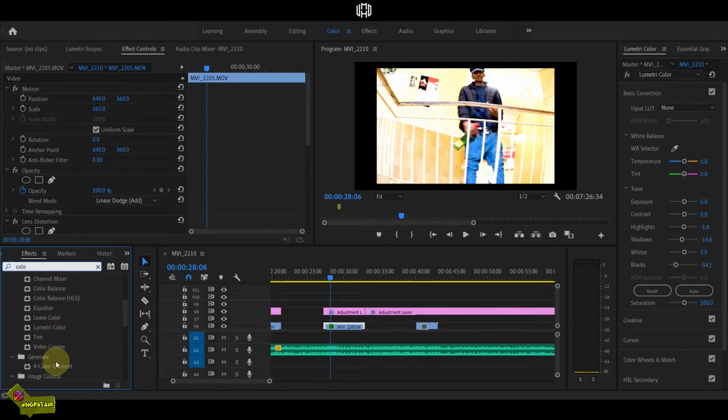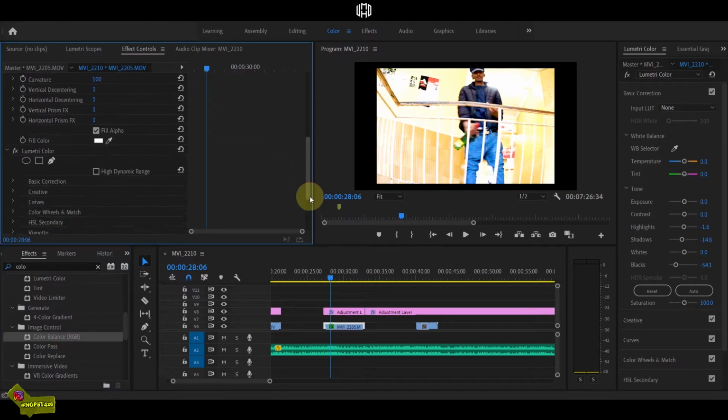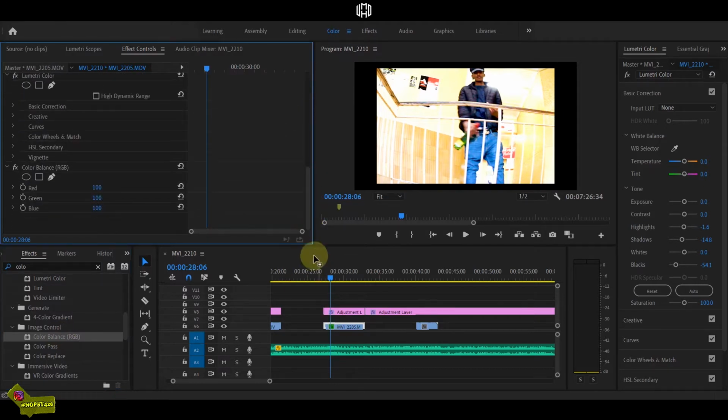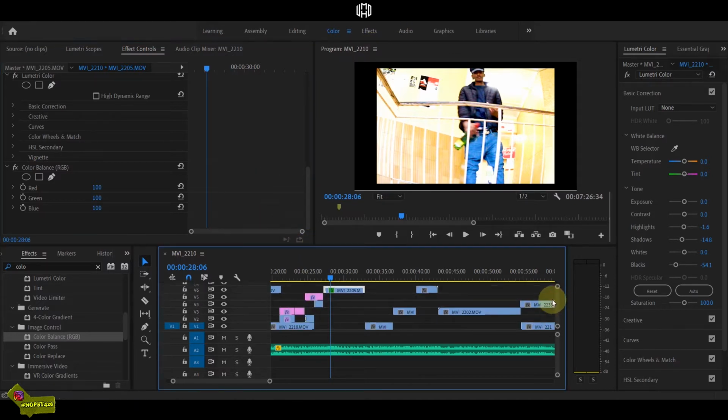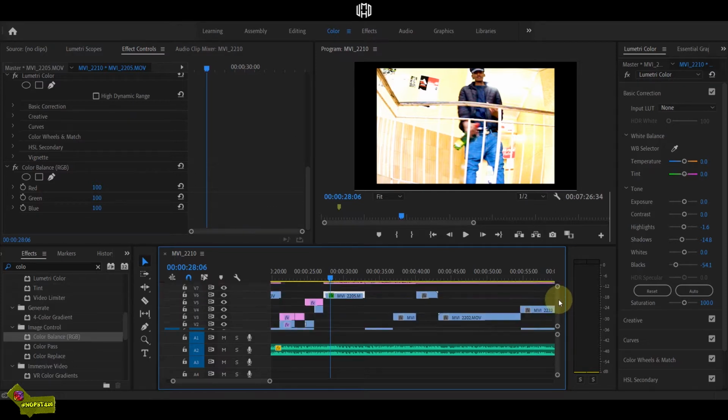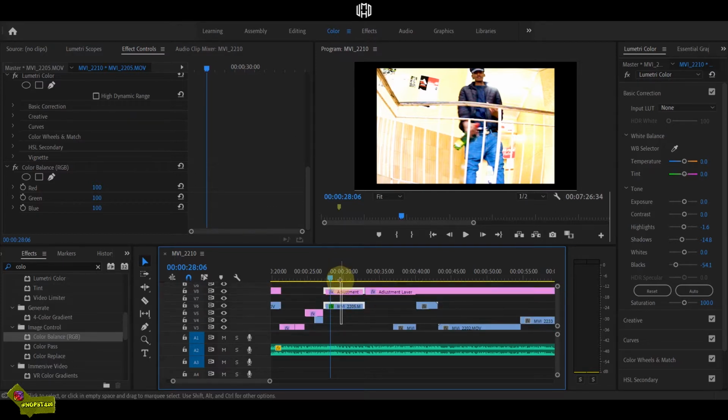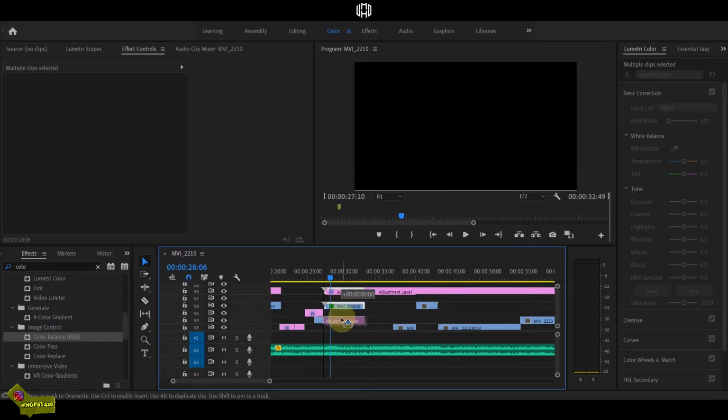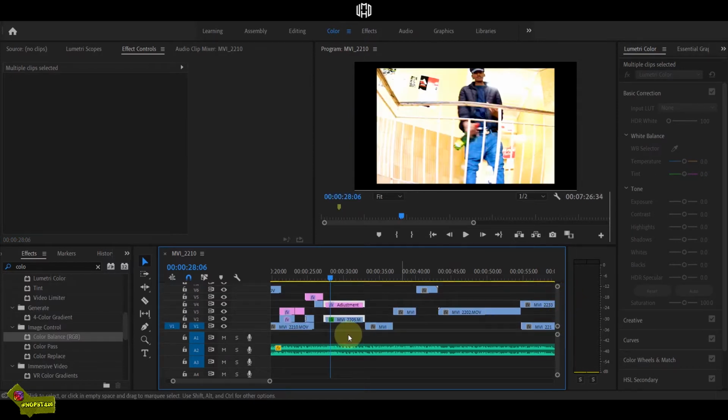Now I search for the color RGB effect. This one, the color balance RGB. Apply it onto my video, and now you can see these three bars. There's red, green, and blue. So basically what I'm going to do is make 3 clips. Each one will either have red on 100, the rest on 0, green on 100, the rest on 0, and blue on 100, the rest on 0.